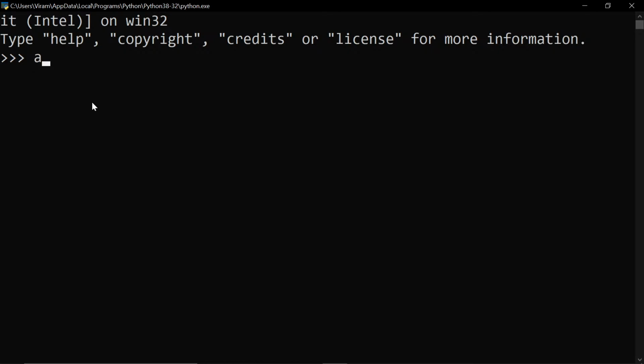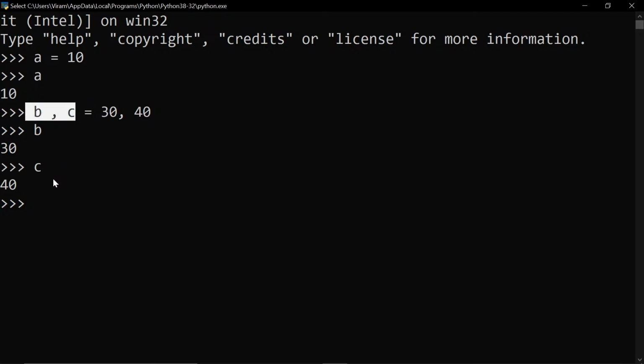So A is equal to 10. This we assign. A is 10. If we want to assign two variables at a time, what we'll do? B comma C is equal to 30 comma 40. So you can see we can assign as many variables like this, B, C, D, E, as many as you want at a single time.